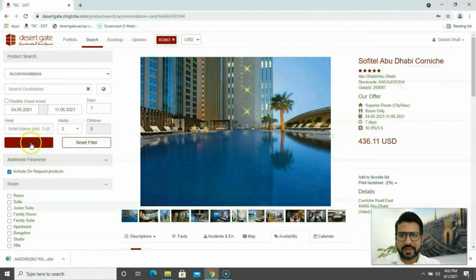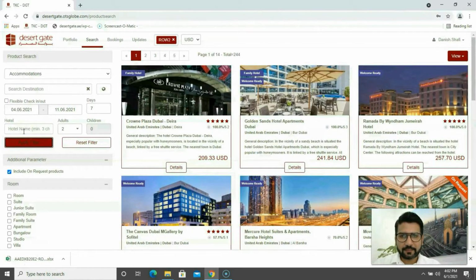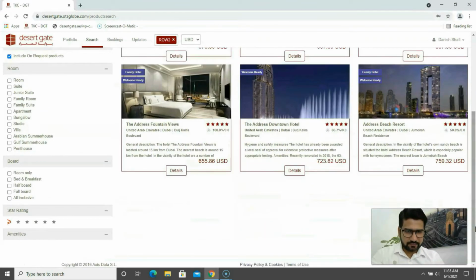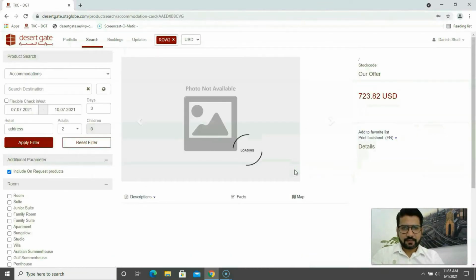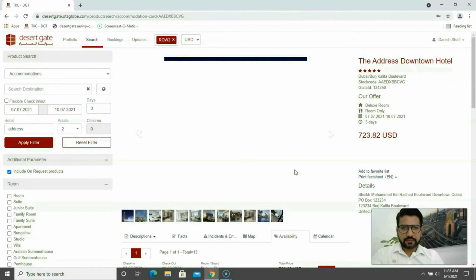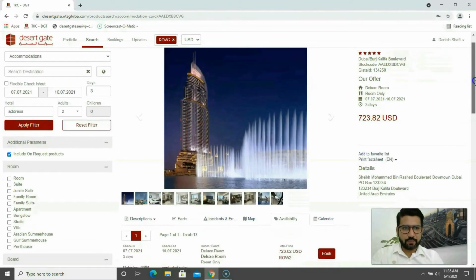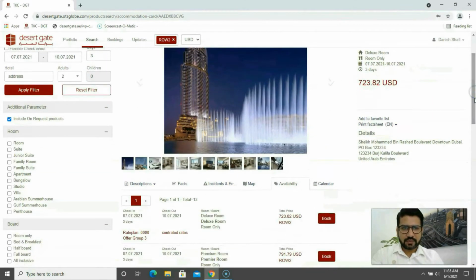Fine. So we go back again and apply a filter. Like we come here, we want to make a booking for a beach resort. Or say you want to take Address Downtown. So you go here, click the details. This page gets open. Address Downtown. It will always show you the cheapest rate on the top.